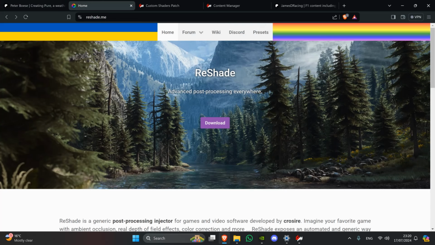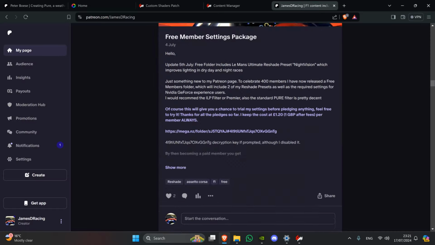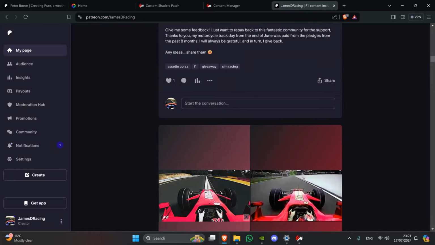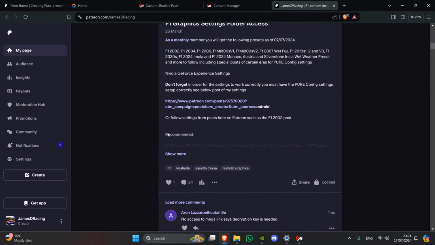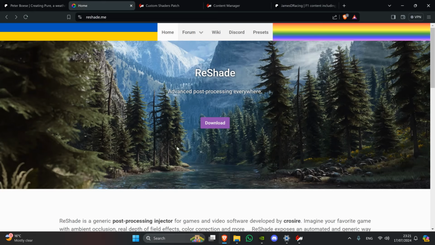Reshade is another one, but that's something I will cover in another video. As part of my Patreon, not that I'm doing any advertising, I do make Reshade presets just to make things a little bit easier, but that's one for another time.